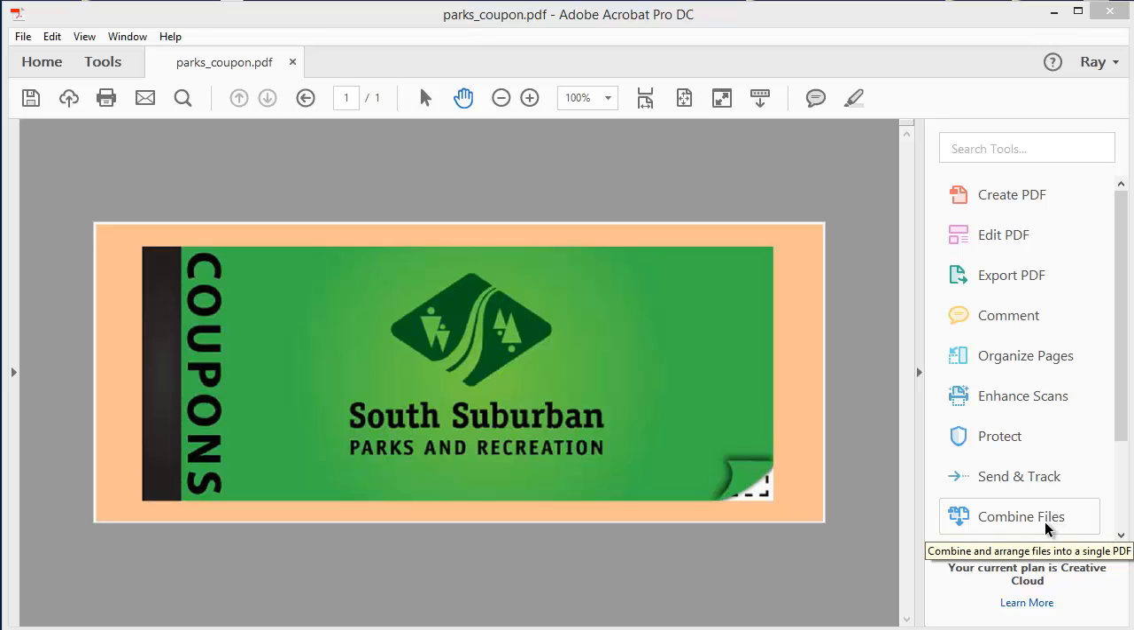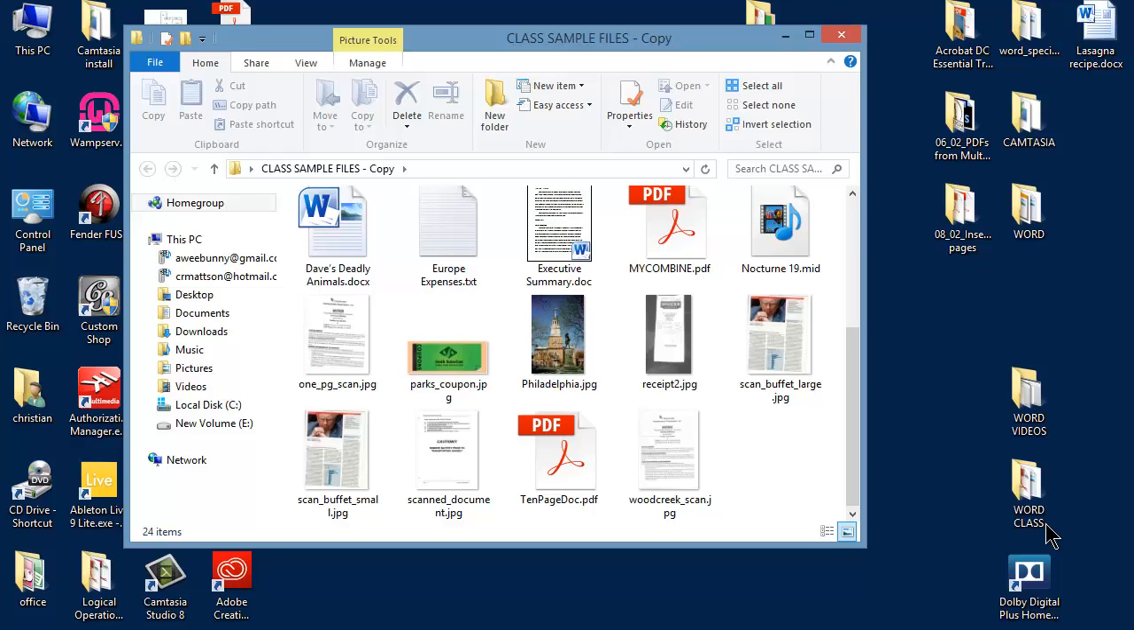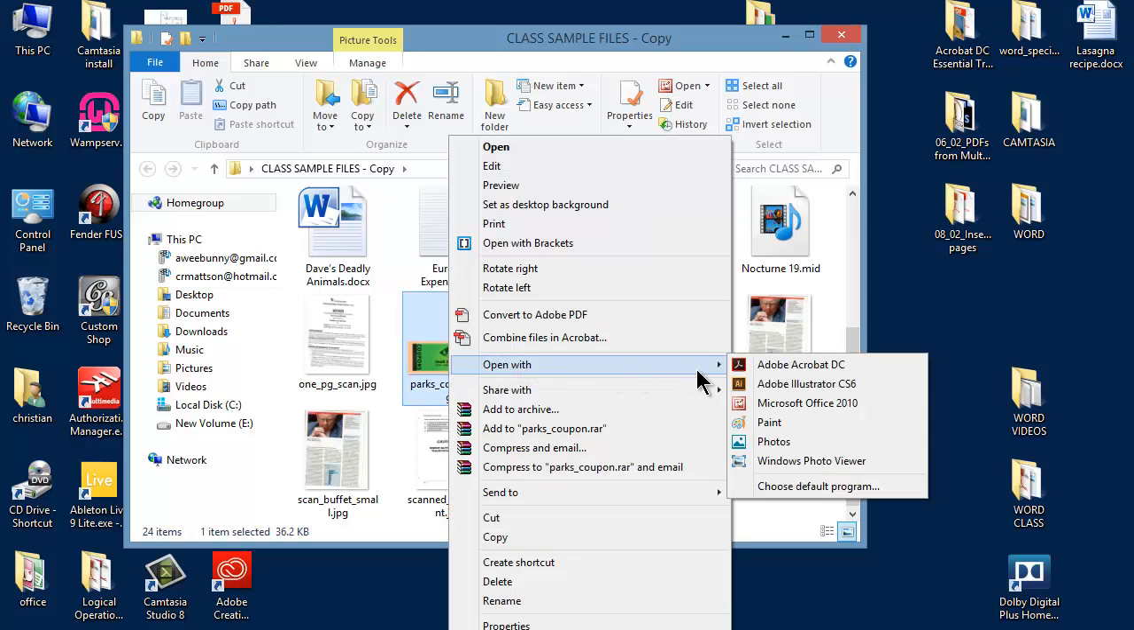In this lesson, I'd like to show you how to crop images in Acrobat. The default tool I use for cropping images is the one that is available inside of Microsoft Office. It's just called the Picture Edit program. And if I find a picture file like this JPEG for Parks Coupon, I can right click and choose Open With, and it'll say Microsoft Office 2010.